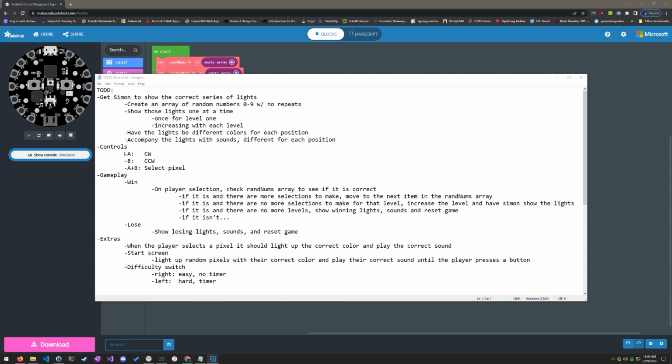We're going to want some controls. So A will move us around the circuit playground clockwise, and B will move us around the circuit playground counterclockwise. And then using A and B at the same time, we'll select our pixel.